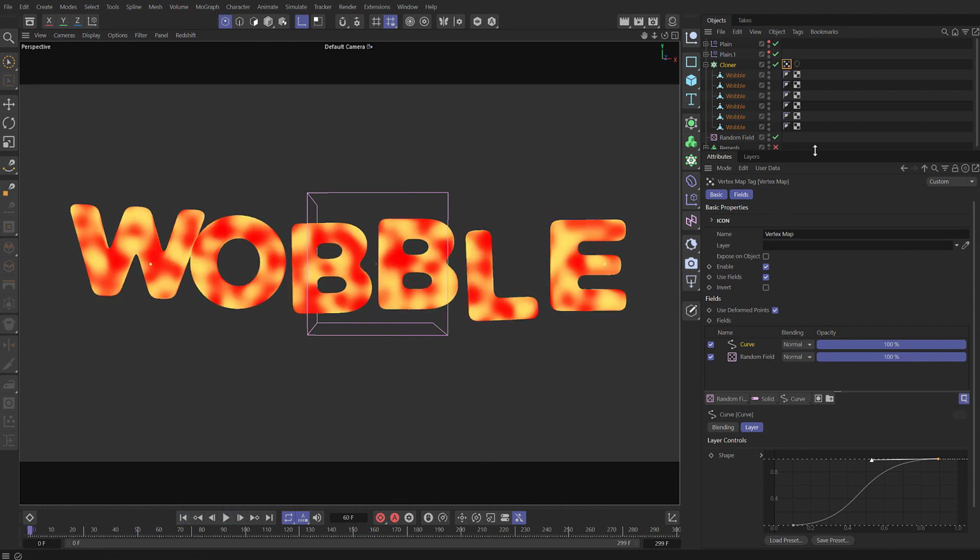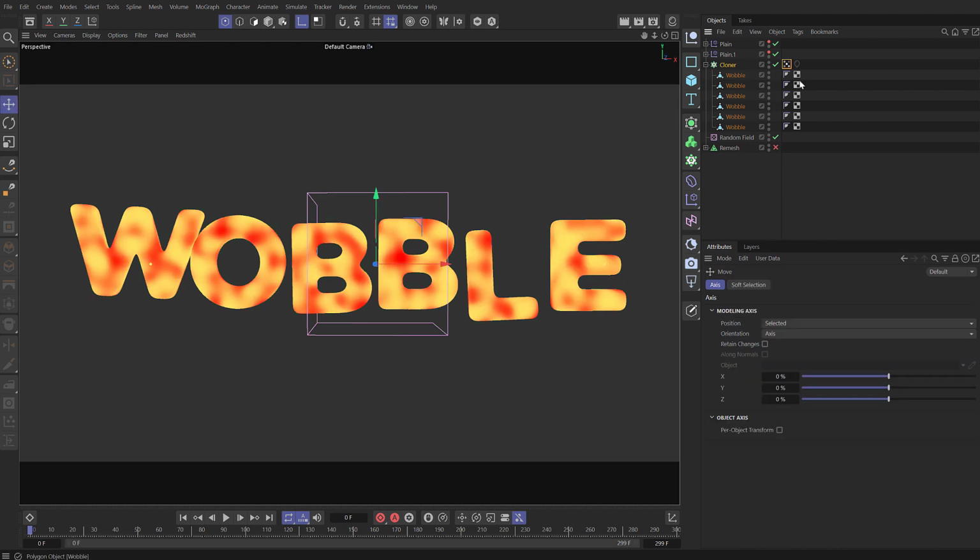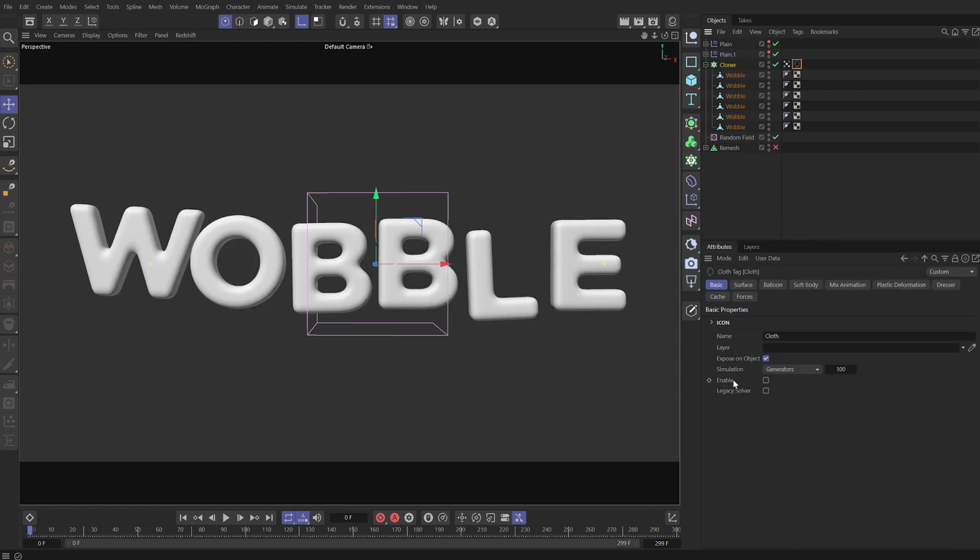So come back to the cloth tag under the basic tab. Let's just enable this once again, and this time switch to mix animation and enable this. We can then grab our vertex map, drag and drop it into there. And for the influence, I'm going to set this to be quite low, about 20.